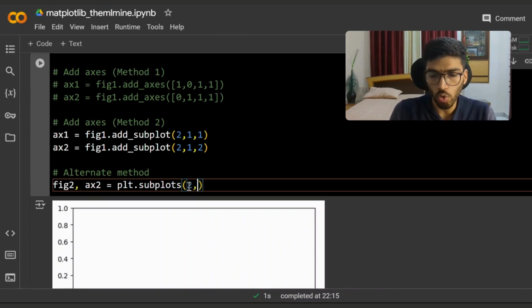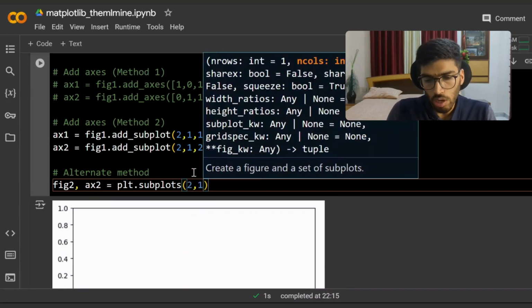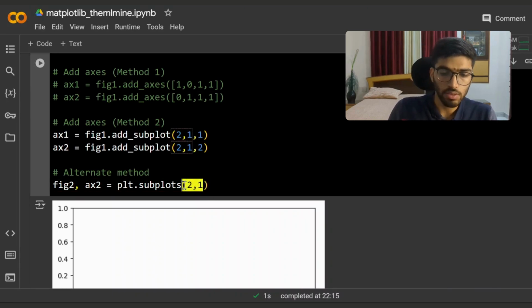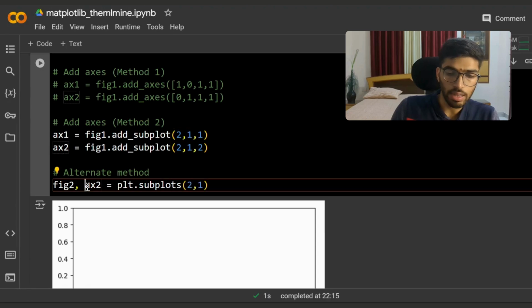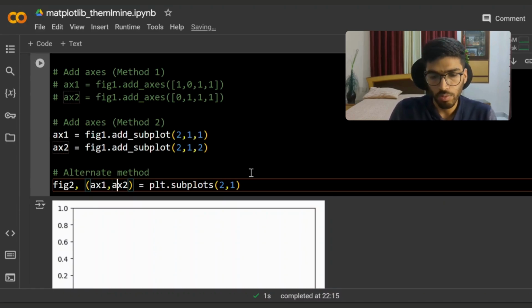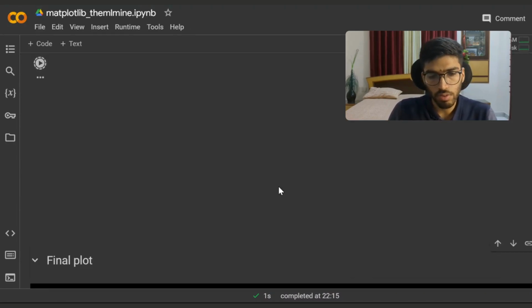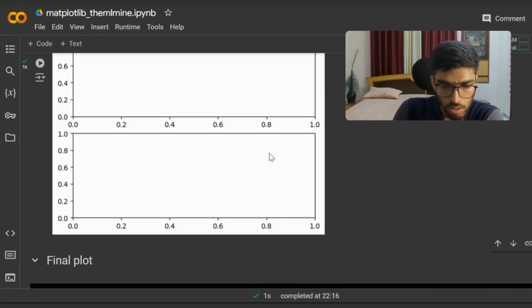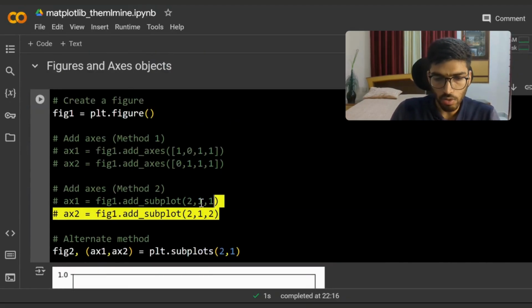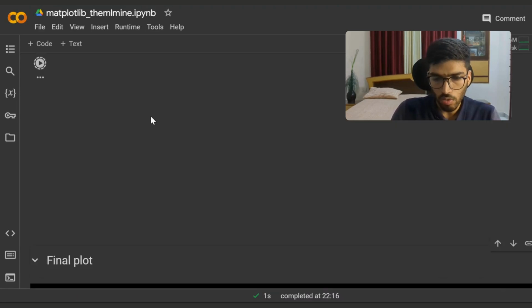So again, I'll do 2 rows and 1 column. Now I don't need to provide the index because it will give me 2 axes created together itself, and then I just need to split them, so that these axes are now saved into 2 different variable names. Okay. Now if I run this, you will see, okay, let me just comment this out so you can better see what figure 2 is like.